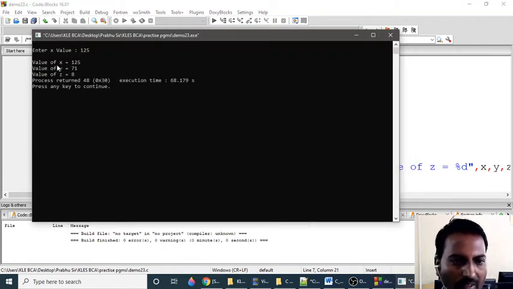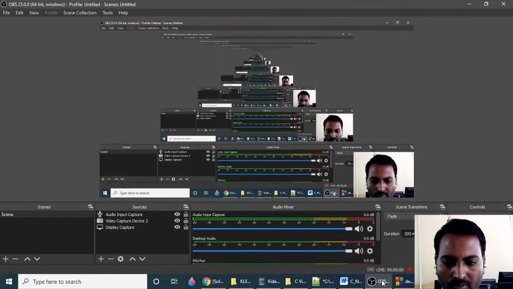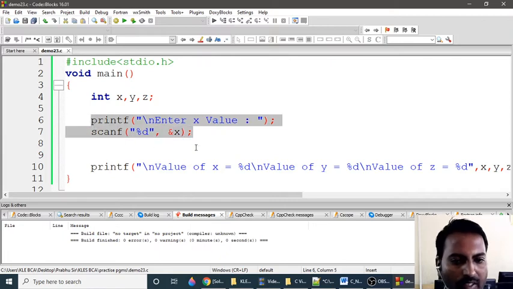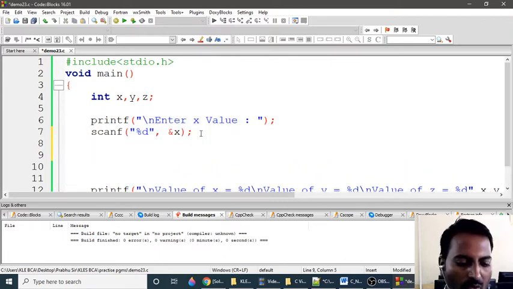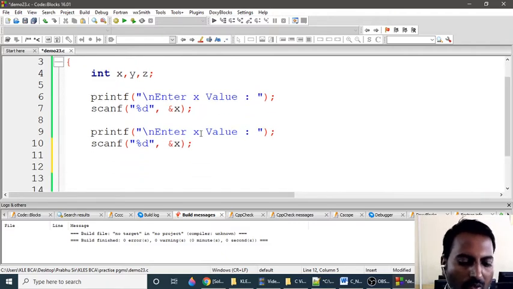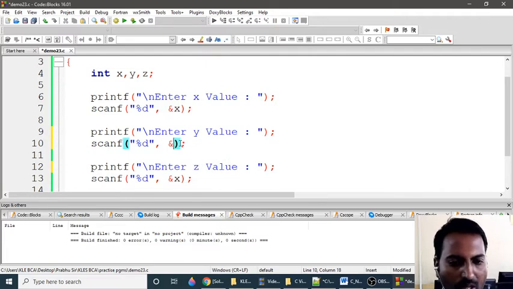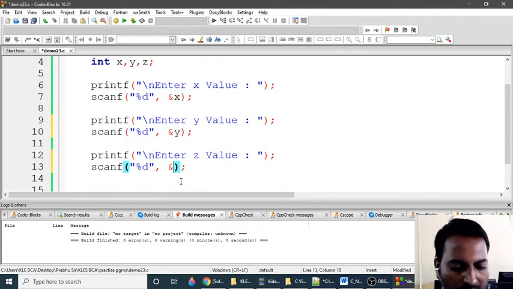See, what is the value of x? The x value is 125. I will write printf for y also and scanf for y also. So I will copy this one, Control C, Control V, Control V. So this is y, this is z, and this is ampersand y, and this is ampersand z.